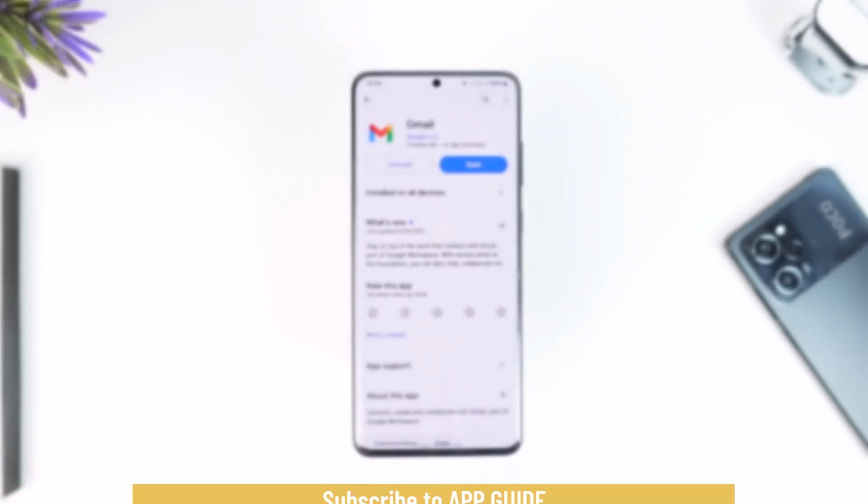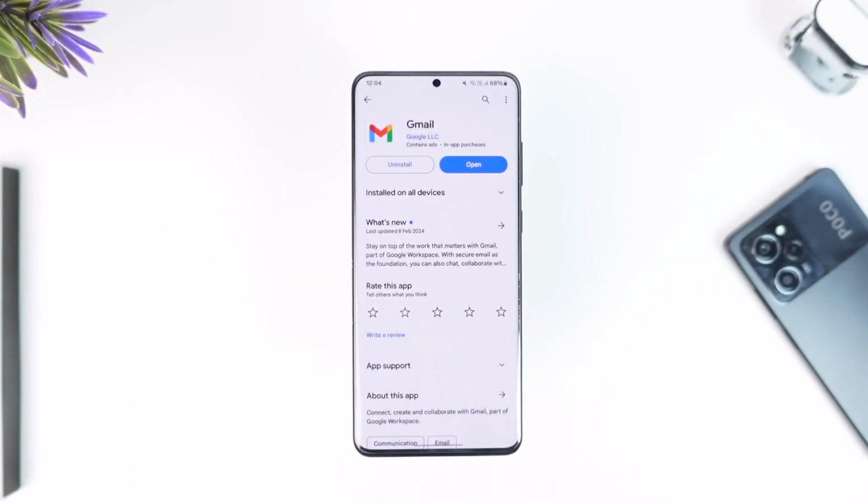In this video I'm going to guide you on how you can remove your email from other devices, so make sure to watch the video till the end.